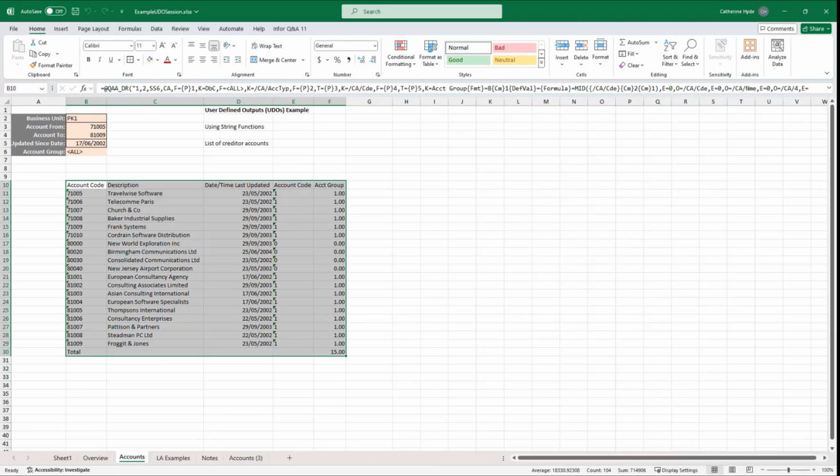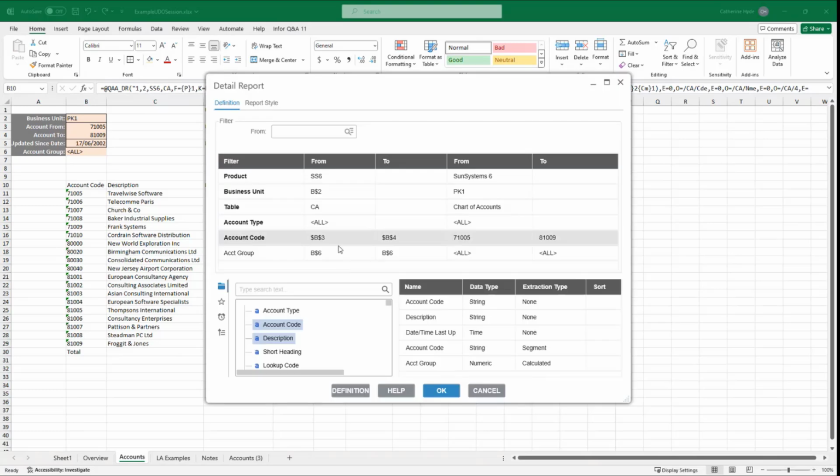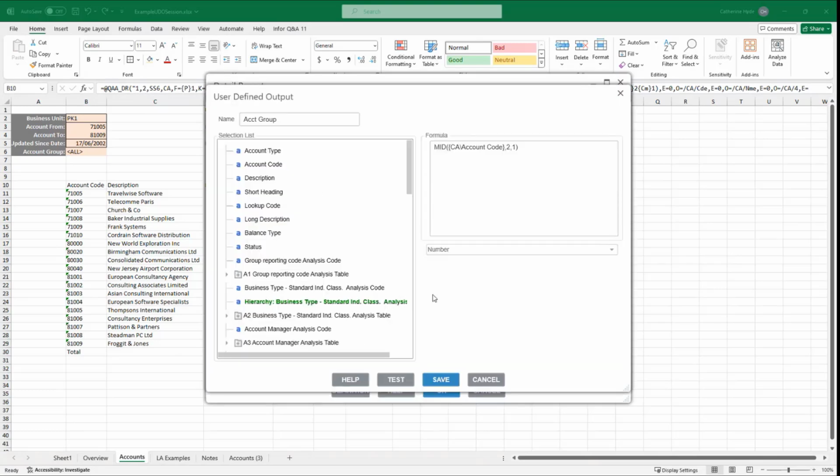What we'll see is the output appears, but it's appearing as a number, and that's because we didn't change the format. The default format is number. So I'm going to quickly go back into my report and change the account group so it displays as text. To edit an existing UDO, just double click, and this is what controls the output format. So we're going to select that to be text.